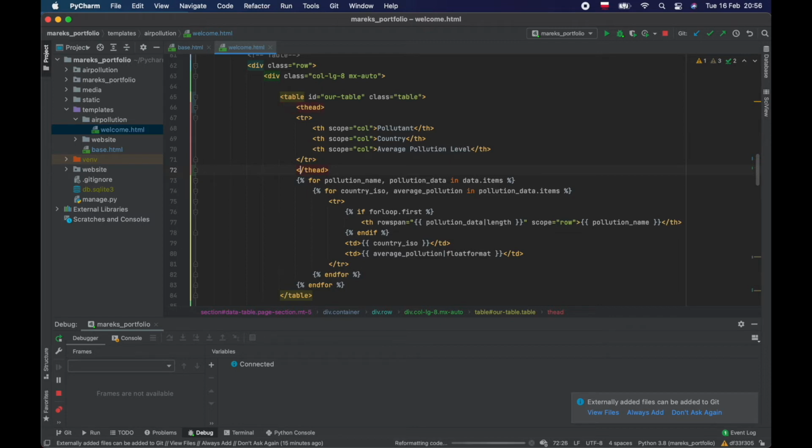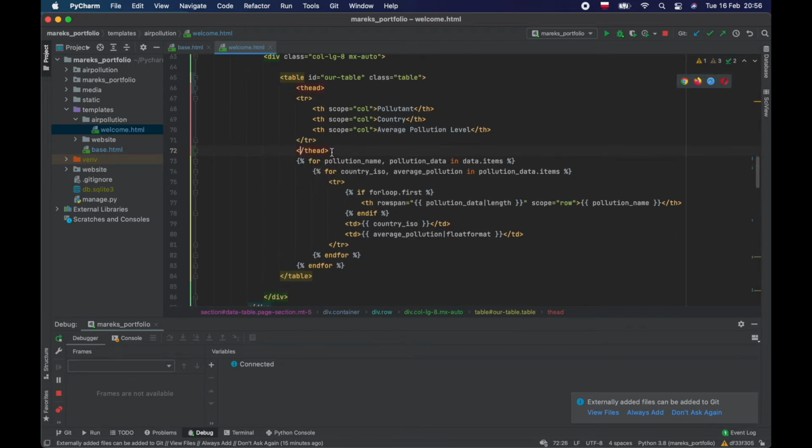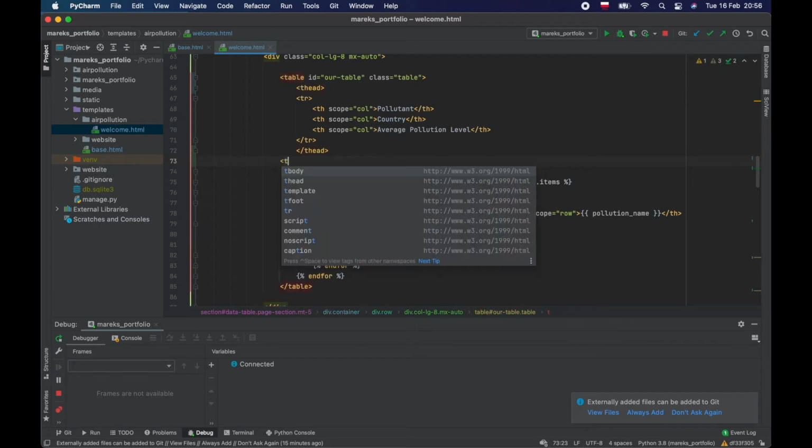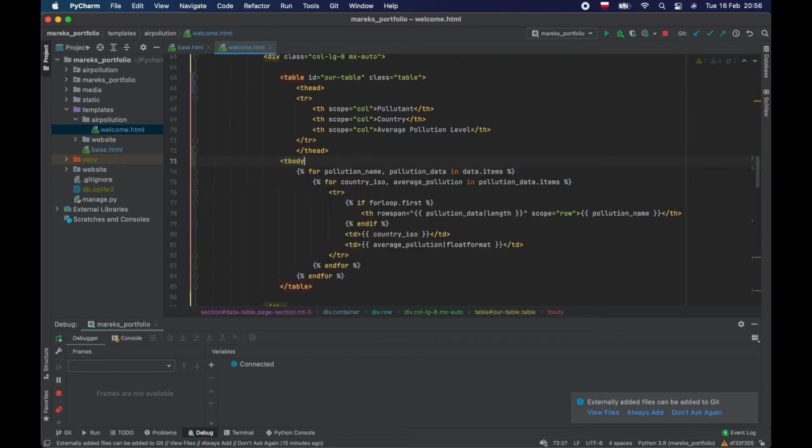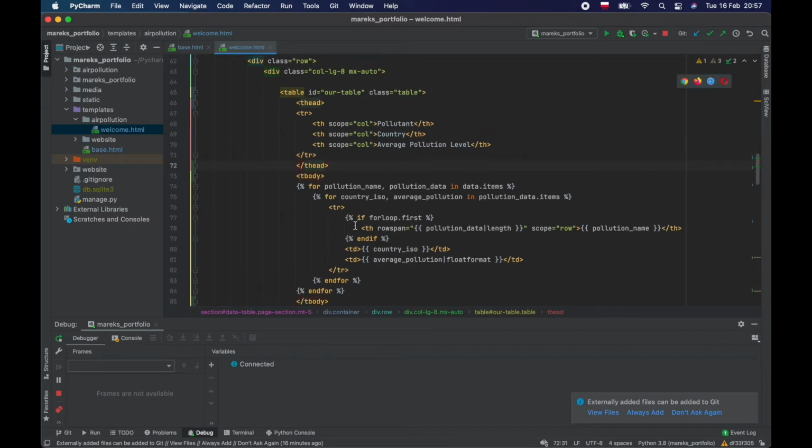Option Command L for styling, and then here we need to do tbody, and then cut this. PyCharm is very helpful, but sometimes when you're fixing something, it doesn't help. Okay, Option Command L for beautifying, and now it's done.